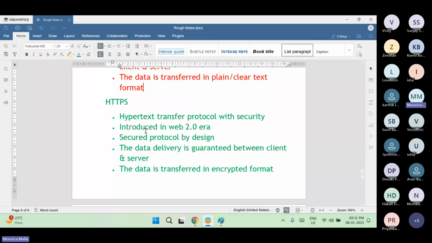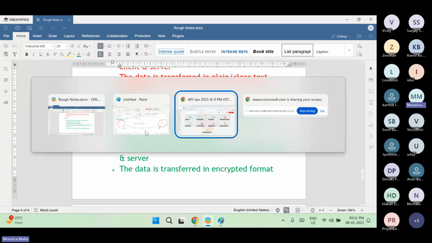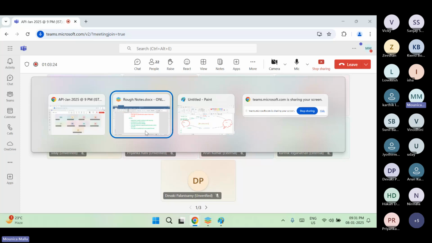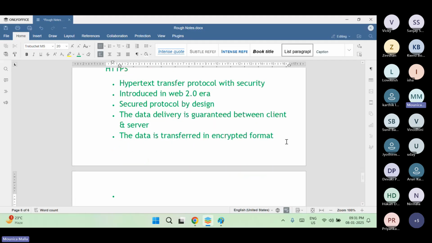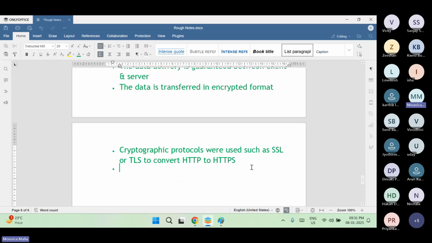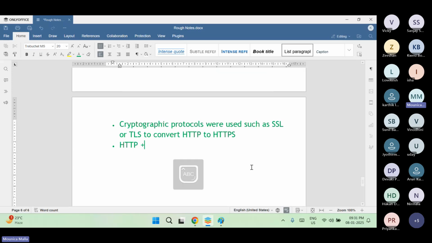Okay. And another thing that you have to understand is, how did the industry prepare HTTPS? Like, what was the magic they did to prepare HTTPS? The answer is simple. They used cryptographic protocols, such as SSL or TLS, to convert HTTP to HTTPS. Okay, so I'll talk about what I meant. What they did is they used HTTP and they added a cryptographic protocol, SSL. That's when HTTPS was formed.